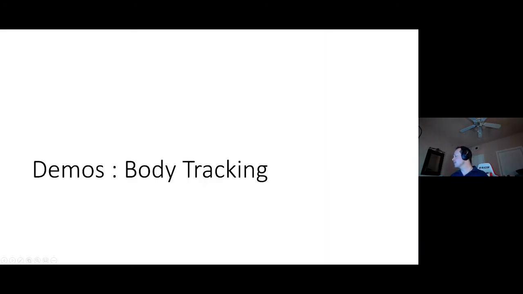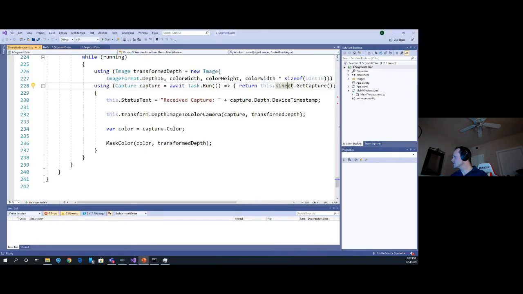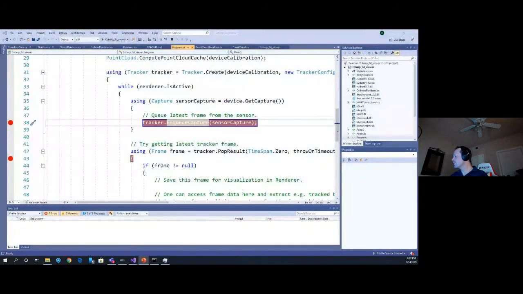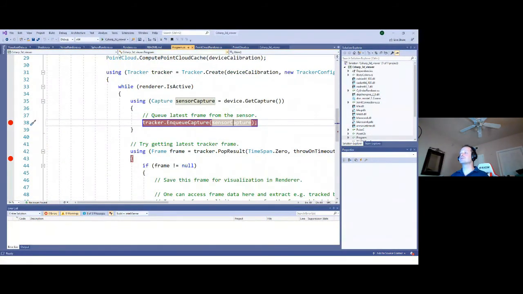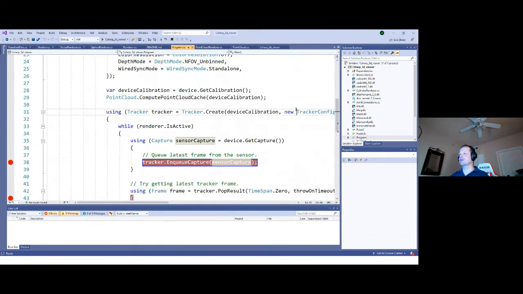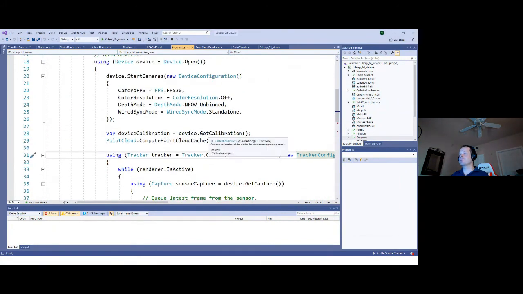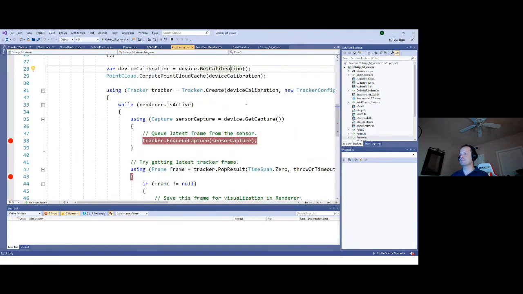Now let's do the little demo application. So you see, here it was the same as above. I start the camera, I do the device calibration. Then I initialize the tracker, which is a component for body tracking. And then I do the sensor capture, right here, so that my breakpoint starts right there. And after that, we try to get the result from the tracker.